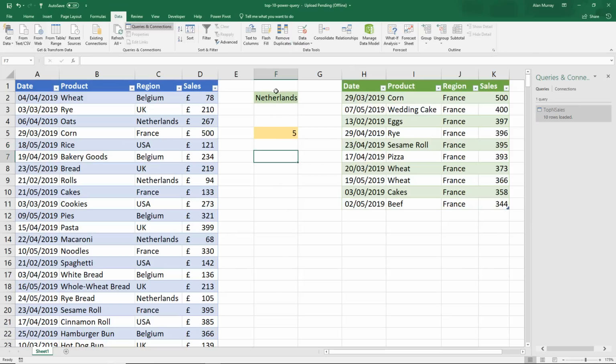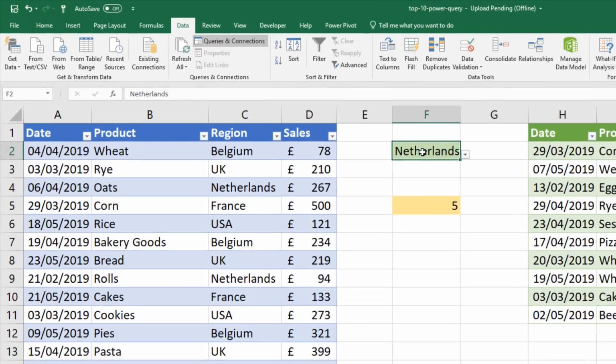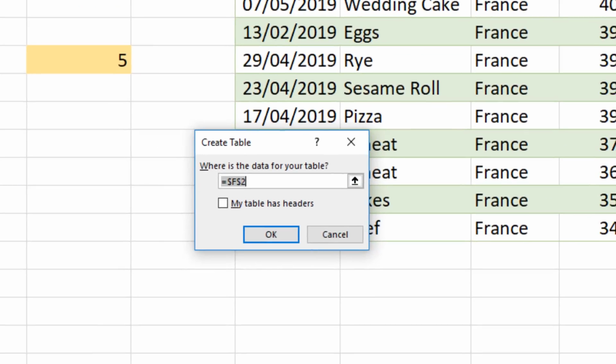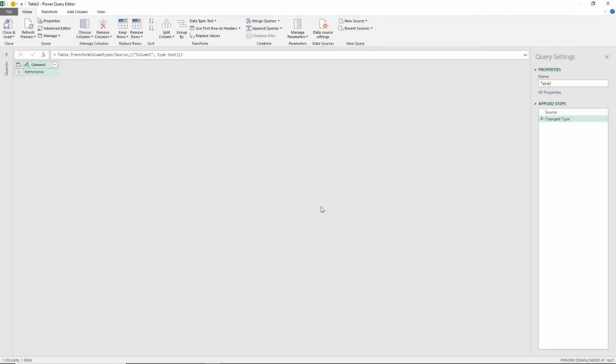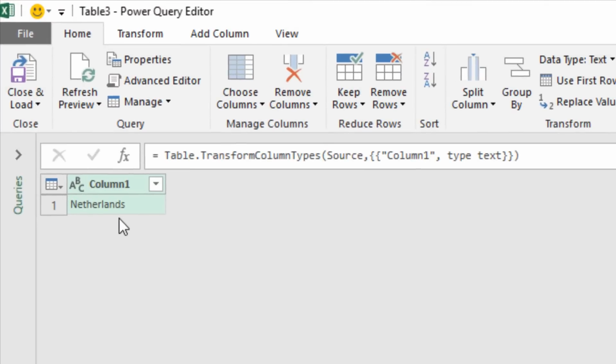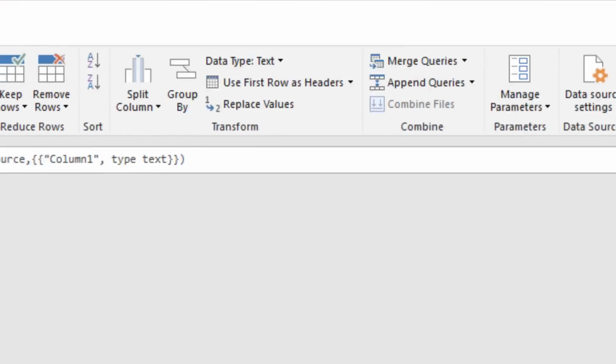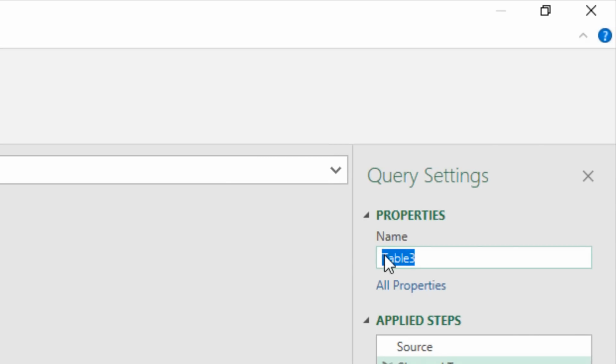Let's load these two cells into my query editor. So with the Netherlands cell, I'm going to click data from table slash range. It does not have headers, that's good. Let's load it into the editor. And there it is, what an amazing table. But what I'm going to do to this is rename this query and call it country.